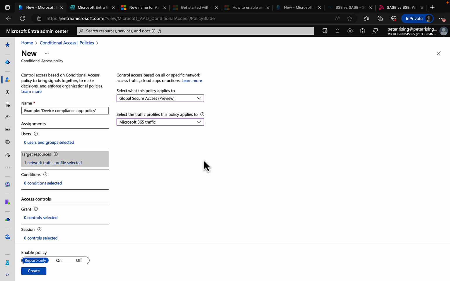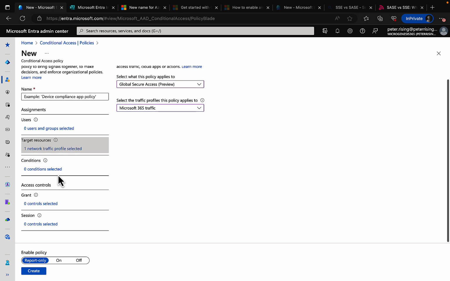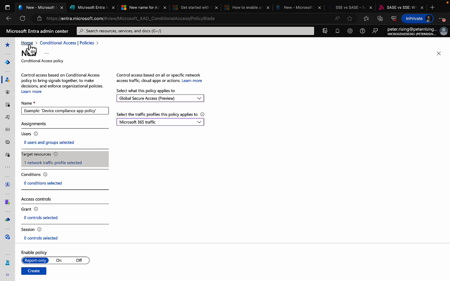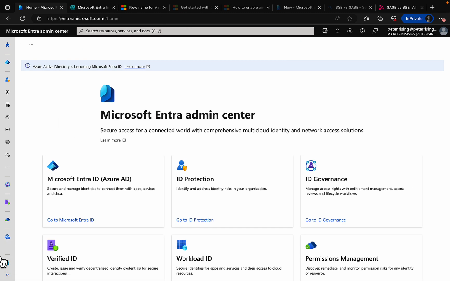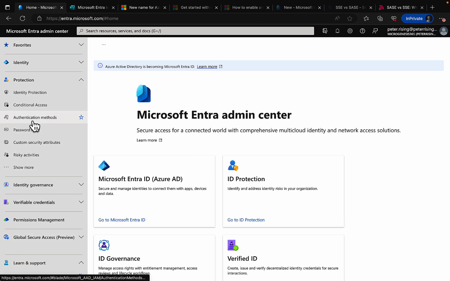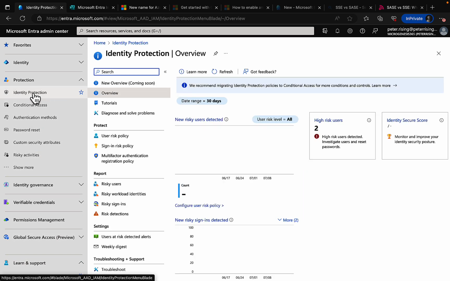So that's how it relates to conditional access. We can now apply to that Microsoft 365 traffic using the new preview global secure access category in target resources. So cool stuff indeed, really cool stuff. I'm just going to cancel out of that, and let's go back to protection. Let's take a look at identity protection.